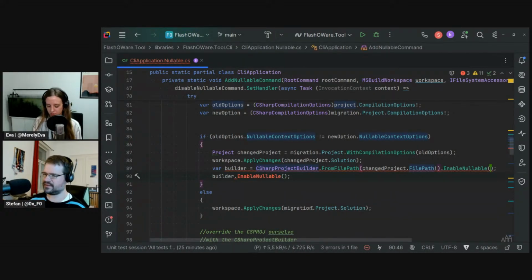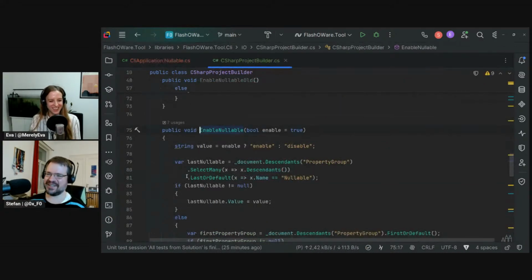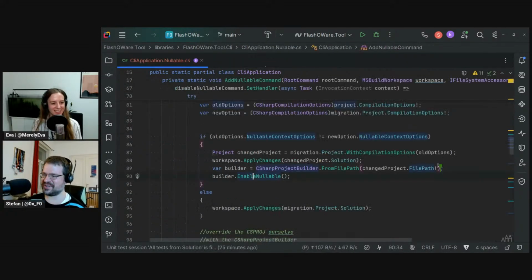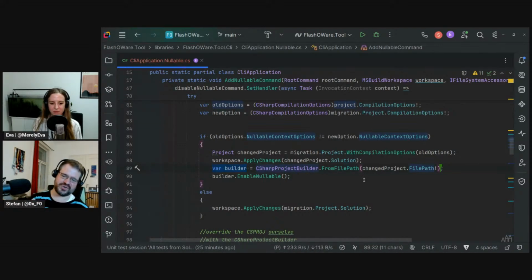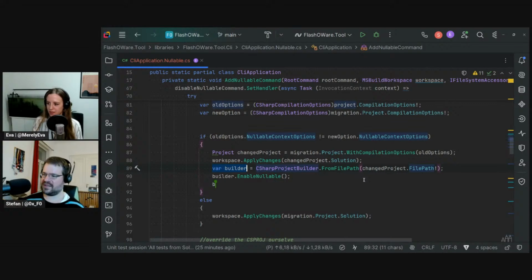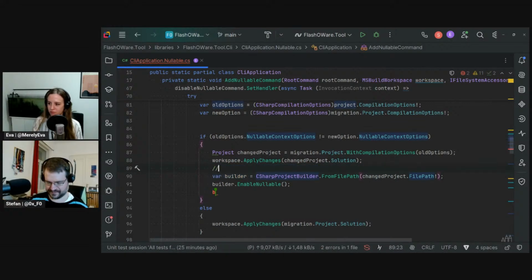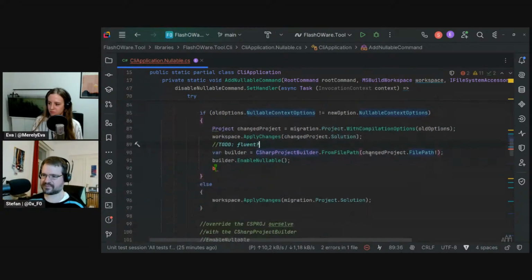No, we can't, because enable nullable is a method. It returns void. So if we were to change that, now we can't use that builder anymore because we still need to save that file. Okay, got it. We can think about making this fluent. We can give that a try afterwards. Okay.